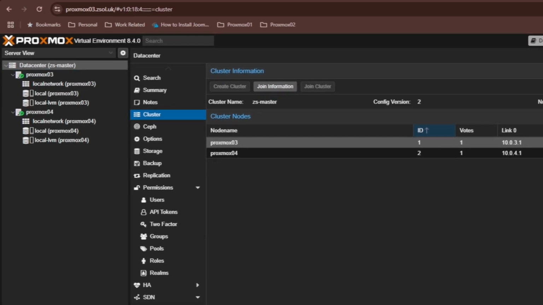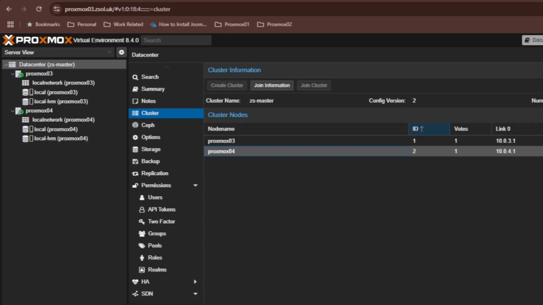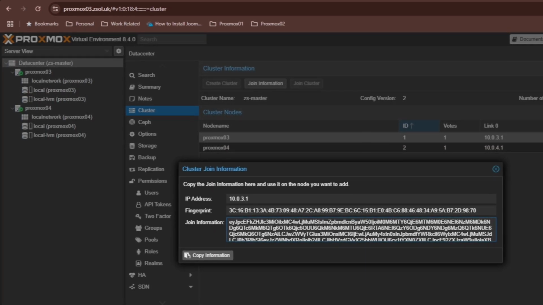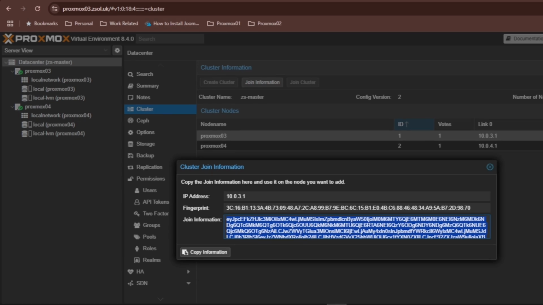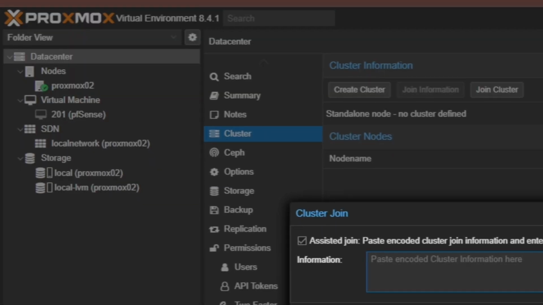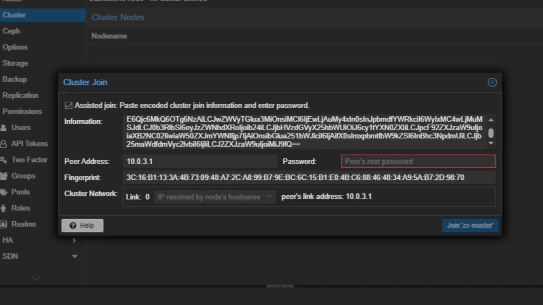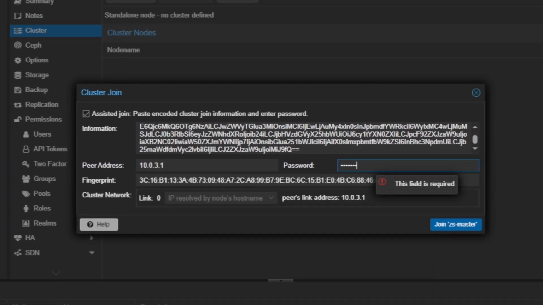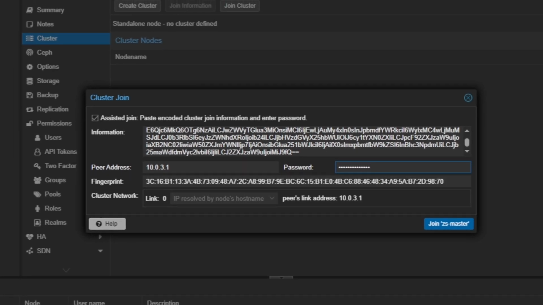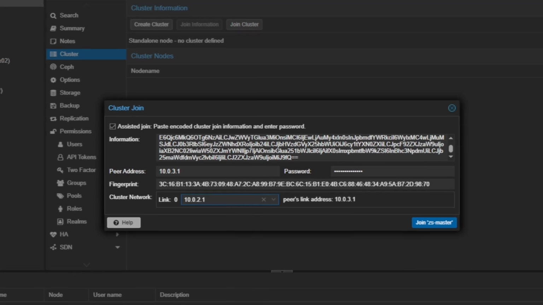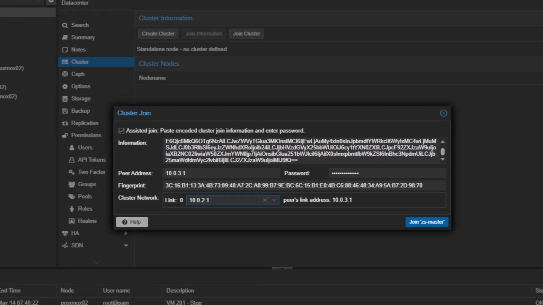So now we have only one node left, which is node 2. I'm going to click on Proxmox 3 join information and then copy the key and go back to Proxmox 2. I'm going to paste the key here, enter the password, and make sure all the information is correct. But this node will not be able to join the cluster.